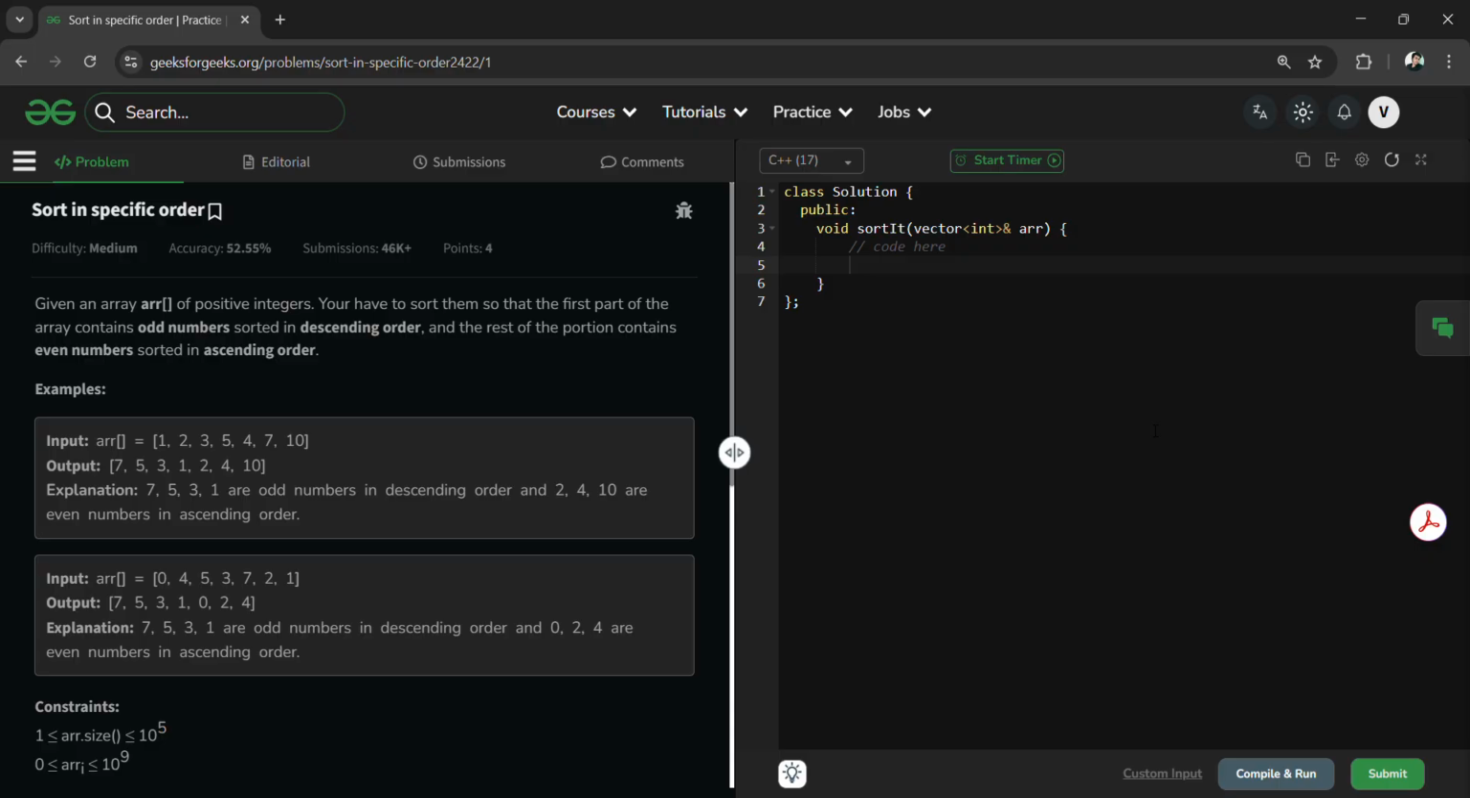As the example is given here, our input array is 1 2 3 5 4 7 10. First of all we have to arrange the odd numbers in descending order, then after that we have to arrange all the rest of the numbers, that means all the even numbers, in ascending order. After performing it, we get our final output as this array, and the explanation is also given here: 7 5 3 1 are odd numbers, so these are arranged in descending form. So we got 7 5 3 and then 1, then after that the rest of the elements, which are even numbers, are sorted in ascending order, like 2 4 10.